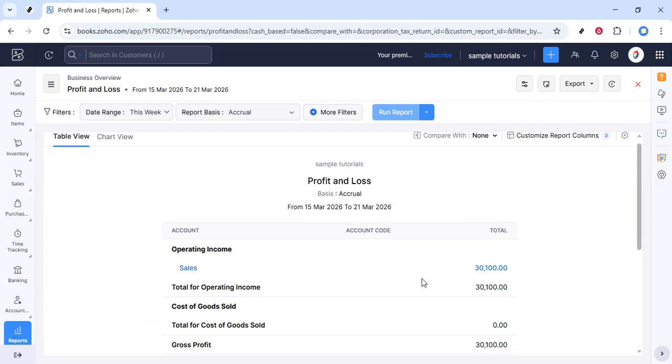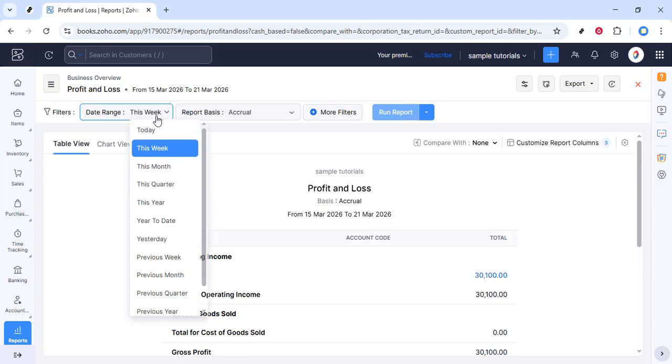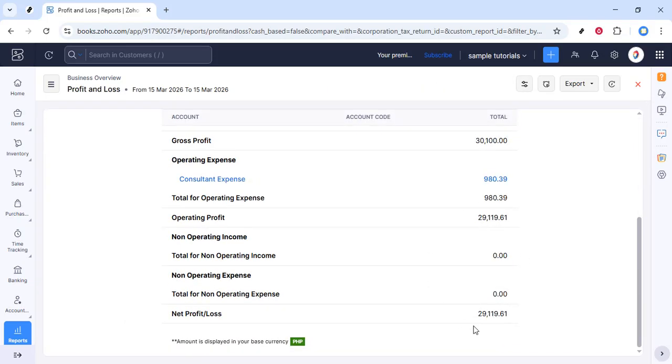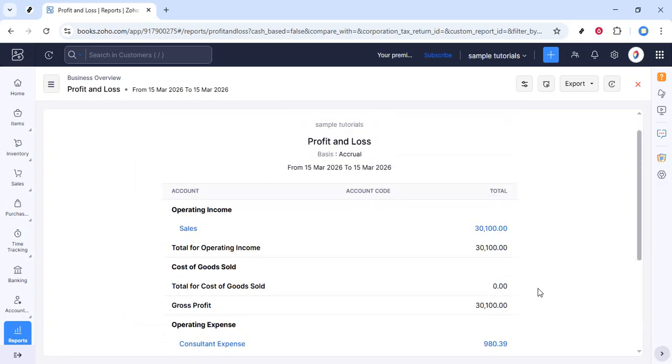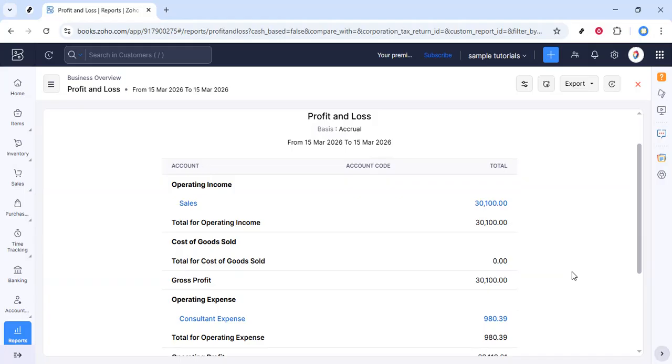As you review, look for large variances in revenue or expenses compared to your expectations. Expanding individual lines will show account-level detail that explains where the numbers come from, helping you validate that transactions were categorized correctly. If something seems off, it usually traces back to a bill, expense, invoice, or journal entry that needs adjustment. That's all there is to it.